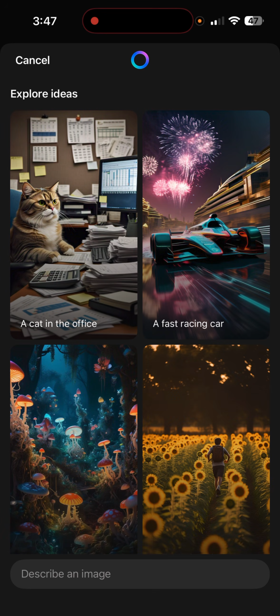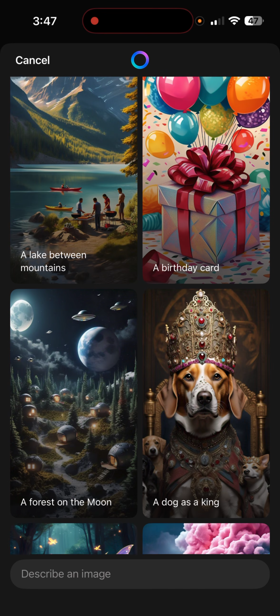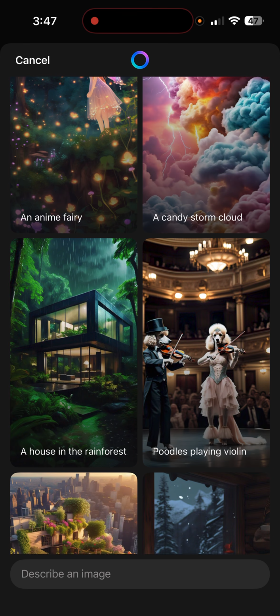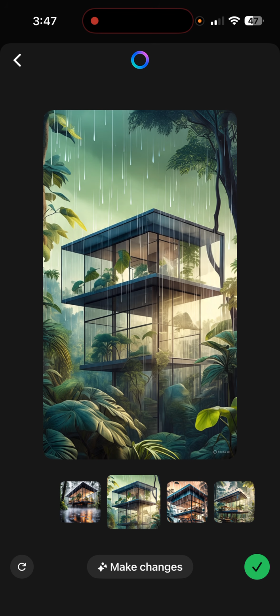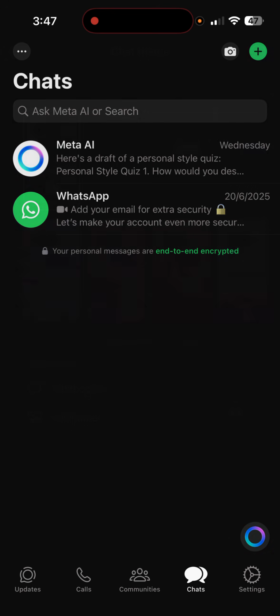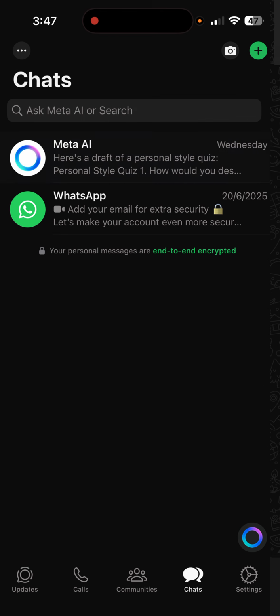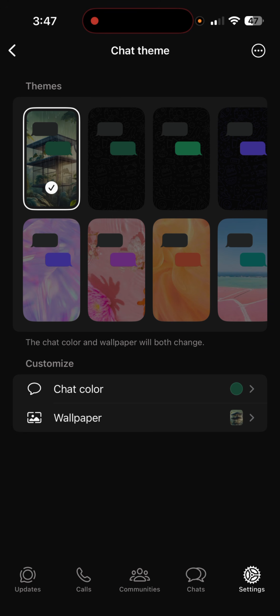So from here you'll be able to see all these different photos, and I'm just going to pick probably this one. It will load for a couple of seconds and you can actually select this AI wallpaper. That is beautiful. Also this one. After that, just click OK, done, and set. And there you have it. You already have the wallpaper set to actually use with your friends.